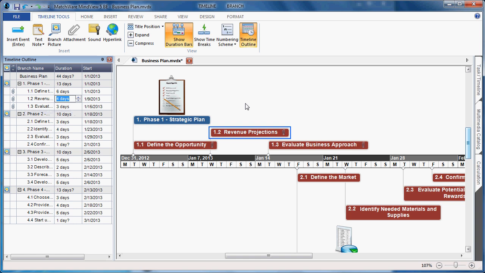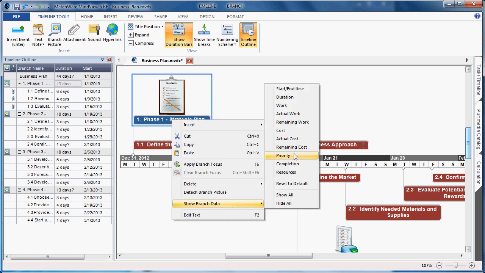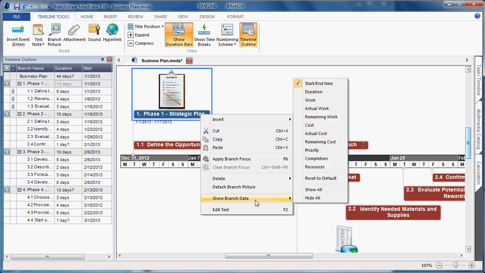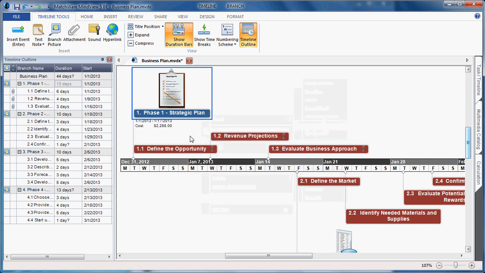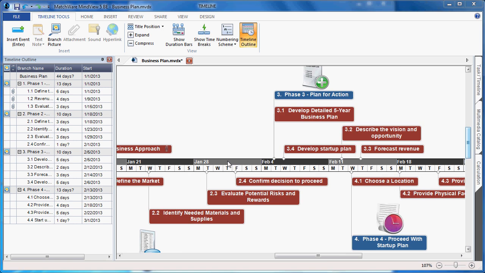Since this is just another working view in MindView, I can still right-click on a branch, and I can show certain branch data information, such as the start time and end time, the duration, completion, or cost. So I get the same benefits as the other various views, but I simplify the view for my users and allow them to navigate through the timeline to see the corresponding task information.